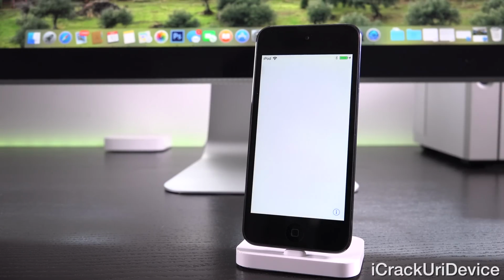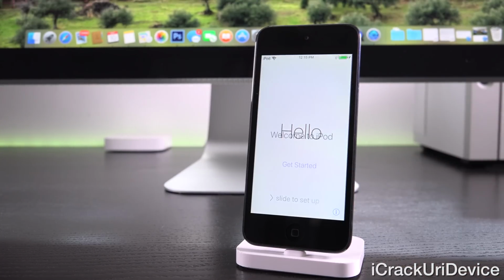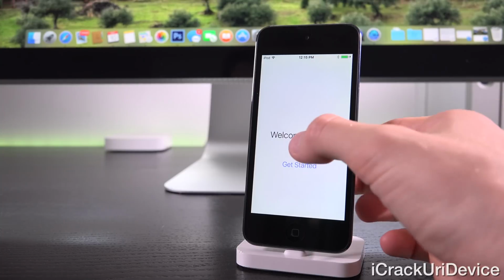Alright, as you can see, we should be at the slide to setup screen shortly, and once we are, I'm just going to swipe over and go through the on-screen steps. I'll be right back. All right, so here we are at the end with the welcome to iPod screen.